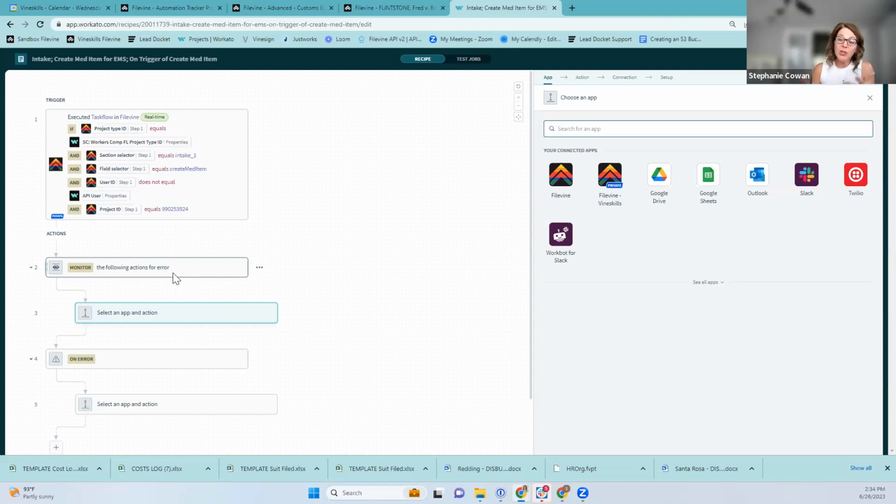But we need to be, so we're not looking at it constantly, we need to be aware when something errors out. So we're going to start basically by telling it to monitor, and we'll set up what we do on error at the end.